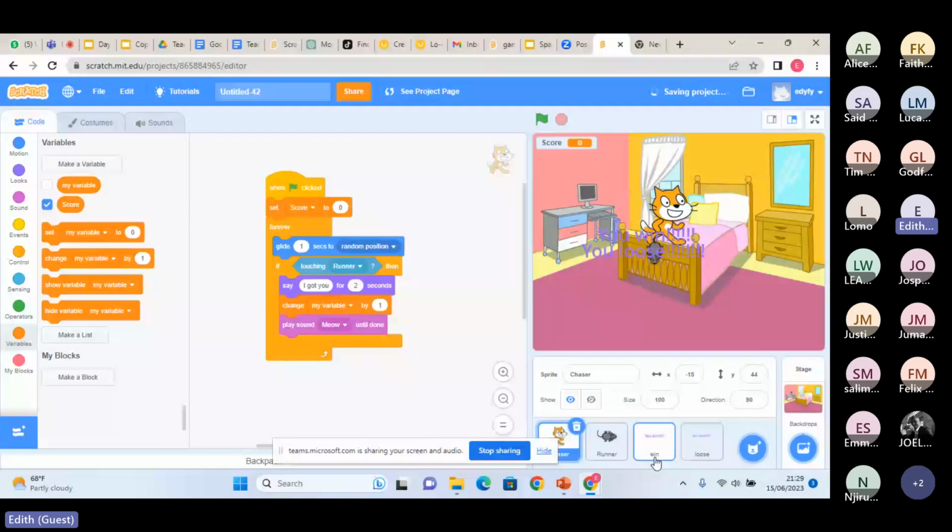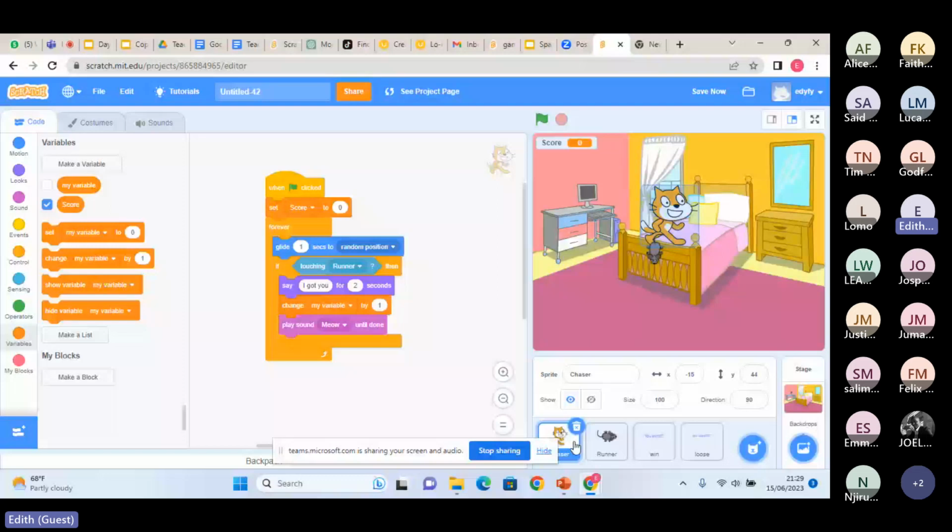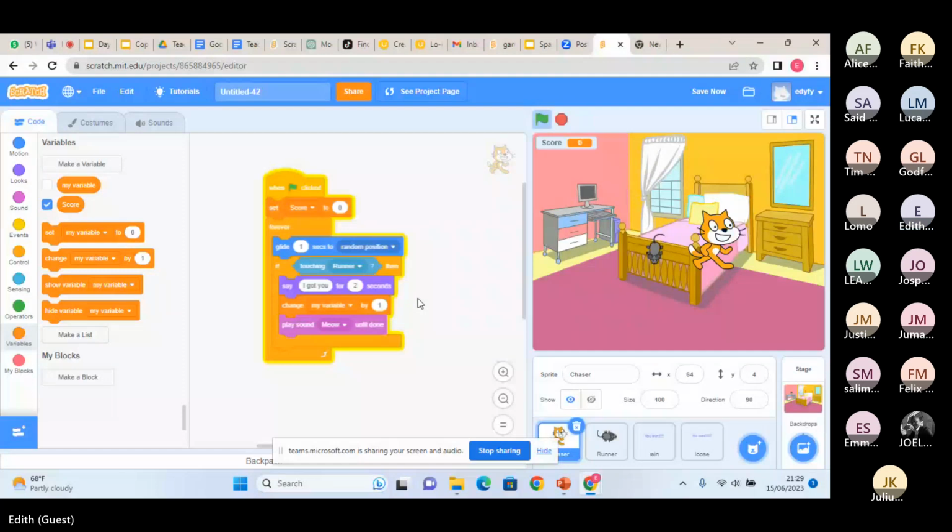So let me first hide this: You win and you lose. We're hiding that first, but we shall show it later because we need to see this all together. So what happens when it touches the mouse? You see what happened? It didn't change anything. And you know why? Our score didn't change. Anyone to say something? Why?